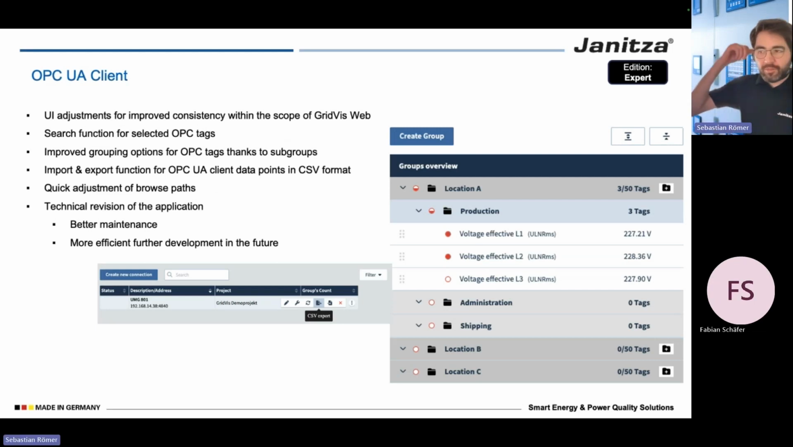Something that isn't in regard to power quality, but I also want to highlight, is the updates to the OPC UA client. In this case, we've made some changes to the user interface. For example, everything has a cleaner look, so it is easier to find different parts of the user interface.